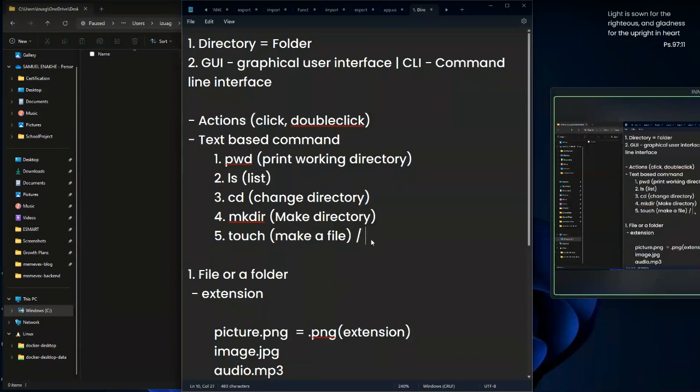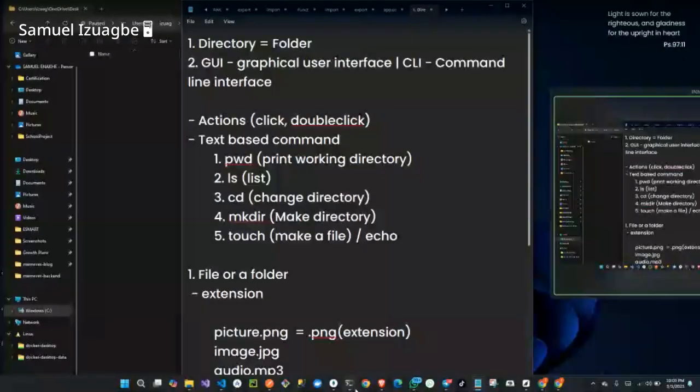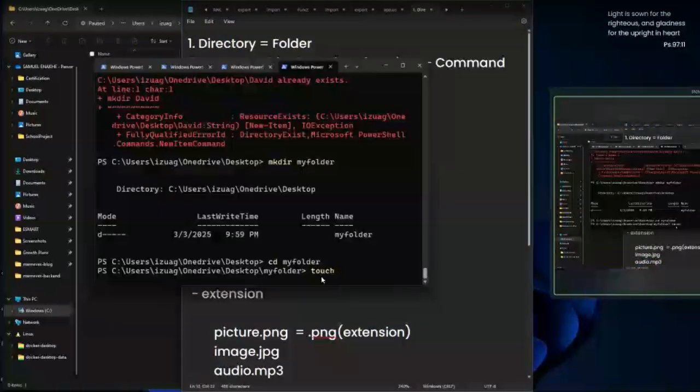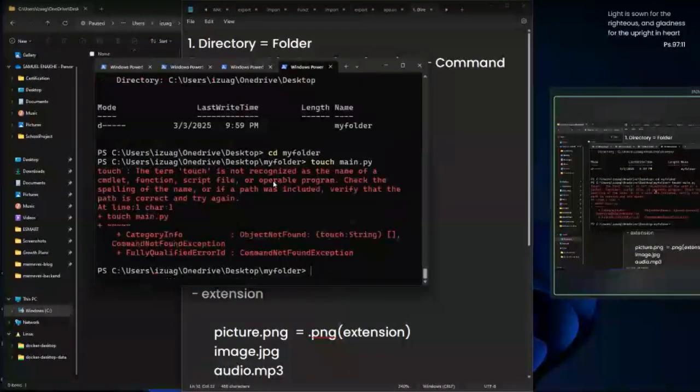Sometimes if you use touch and it doesn't work, you can use echo. I don't think touch will work here, but let's try it. I want to create a Python file, because that is the programming language we are learning now. So let me call it main.py. Can you see it throws an error? The term touch is not recognized as the name of a cmdlet.